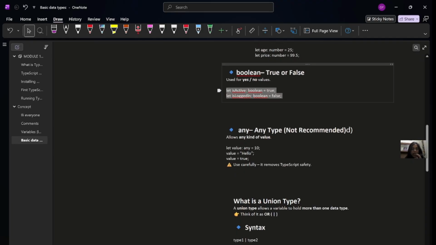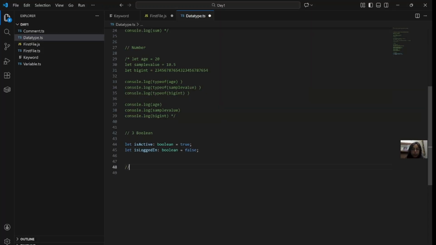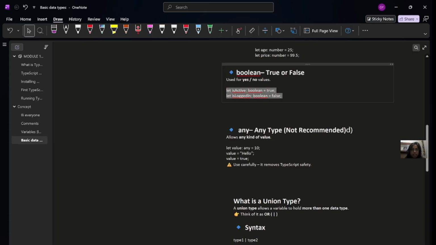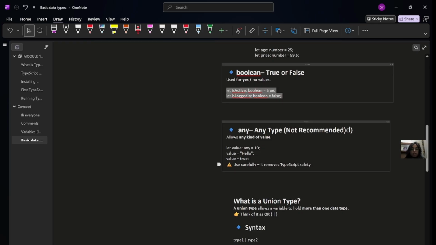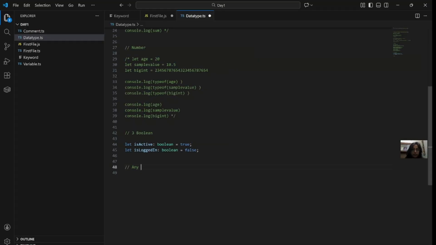Then we have any. So any means that it allows any kind of value. This is really important to understand, because we are not using any in TypeScript, as we have to use it very carefully, because it removes the TypeScript safety. Usually we cannot assign any value to any variable, right? If you are using number, you can define the value as a number. If you are using string, you can define the value as a string, but it cannot be that you can define any value anywhere.